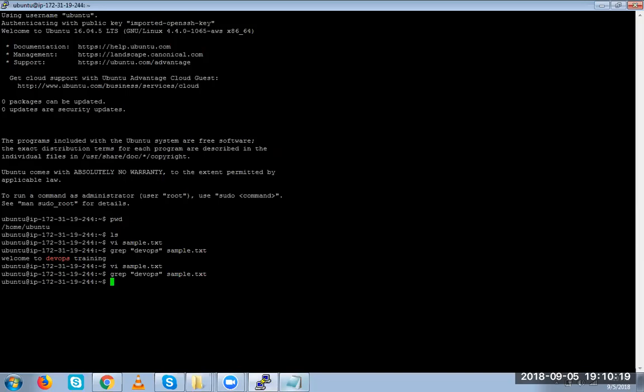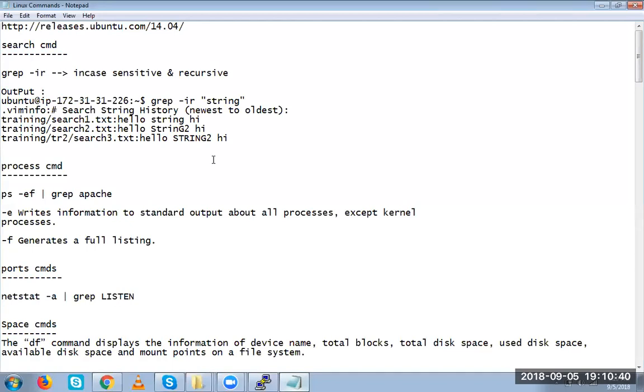So now it didn't give any output because the case didn't match. If you want to make it case insensitive, you can use hyphen i. Yeah, like that. So that is grep, for searching text in files.